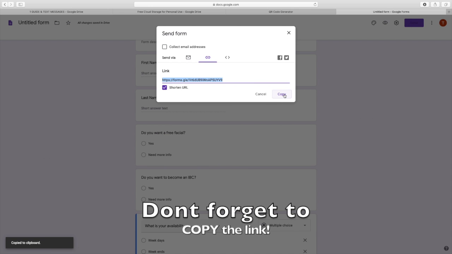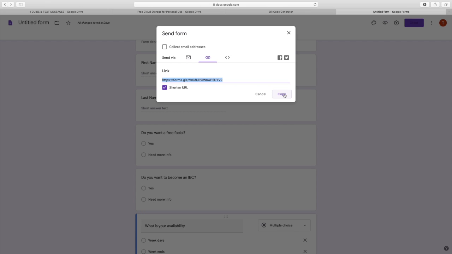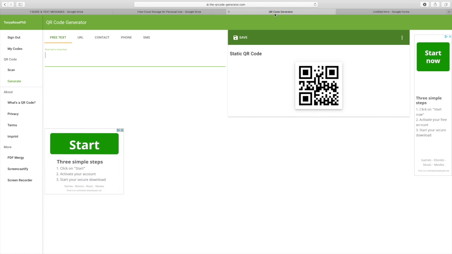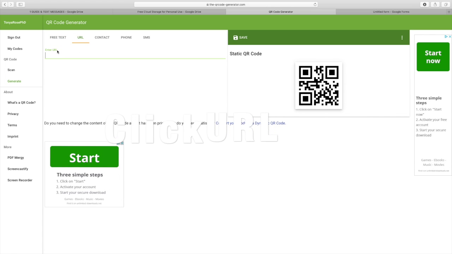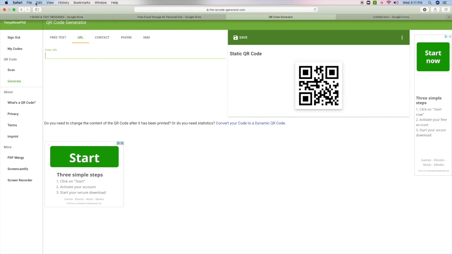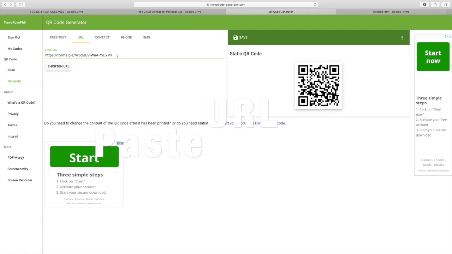So now I have my survey and I have access to it by link. Now I want to go back to my QR code generator. The QR code generator has an option here to add a URL. I'm going to click that, and I'm going to paste in my URL. Boom. There's my static code. That's it. Let's save it.